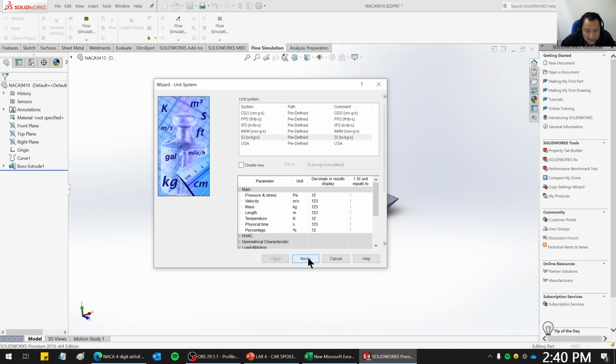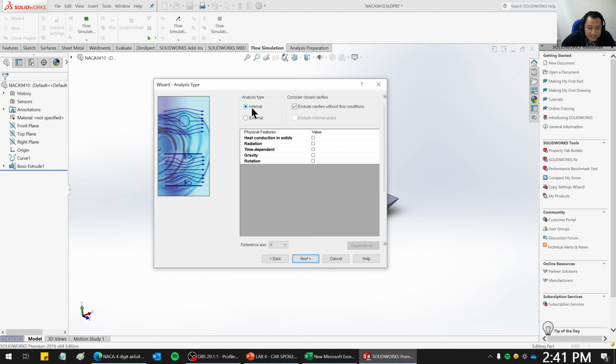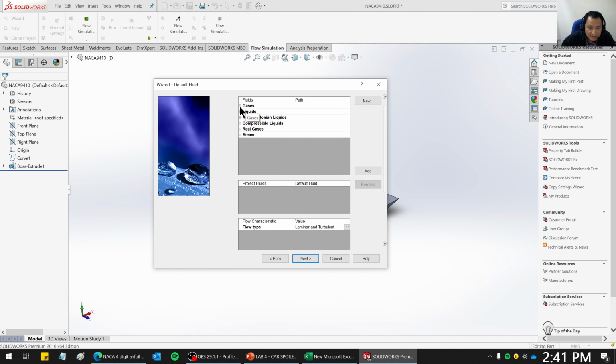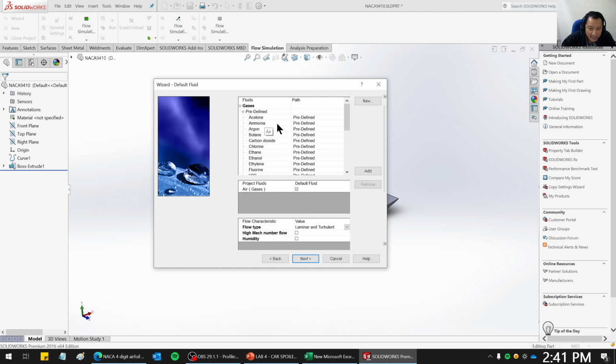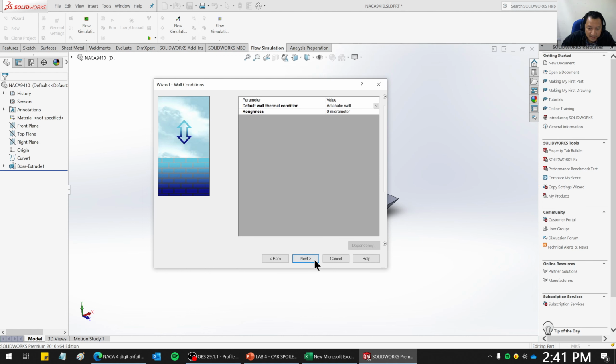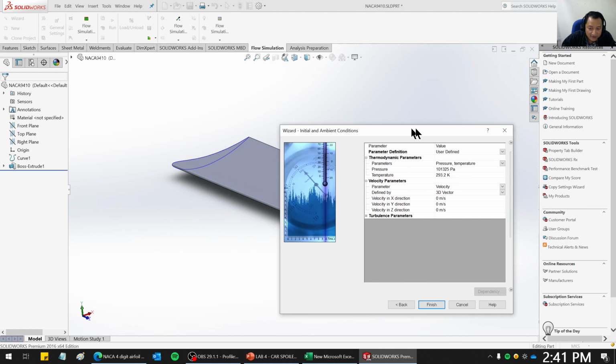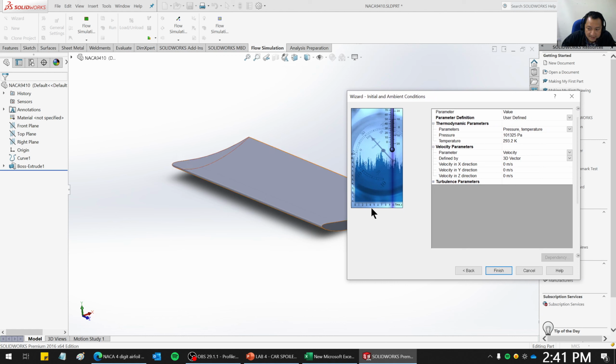Click on next. SI is okay. Click on next. This is an external flow. The direction is X. Click next. I've got gases. Double click on air. Air has been entered. Click next. This is okay. Next. And then I've got a flow in the direction of X. So X direction. So let's say this car is traveling at about 150 km per hour.